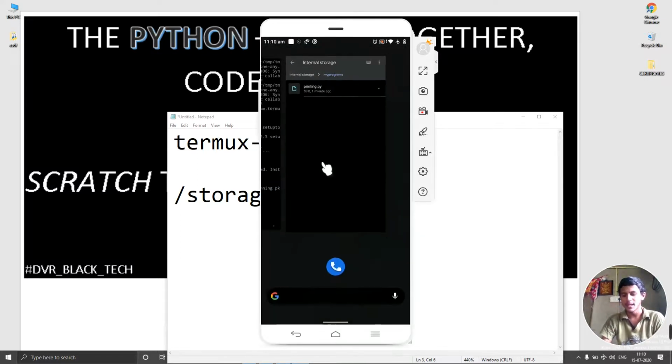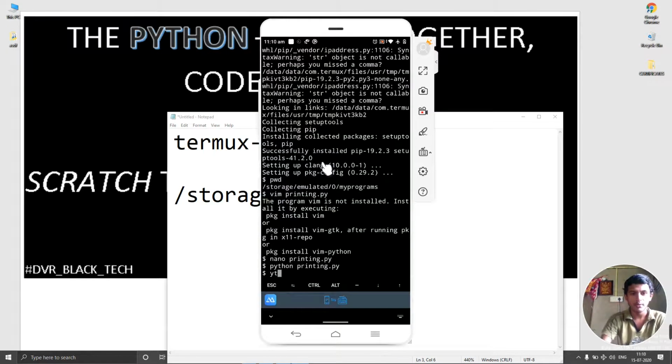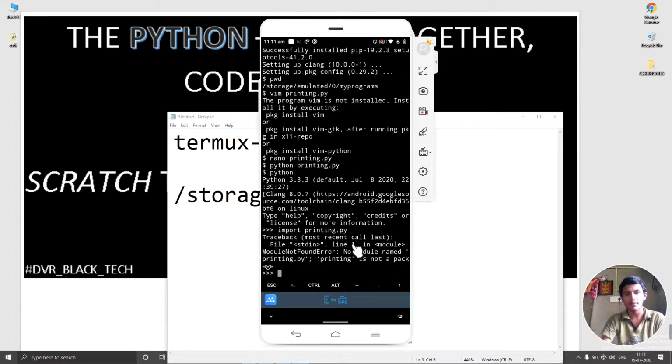If I open this, here I need to just type Python. Okay, I just type Python, so the Python is going to open. Now I can check import printing.py. This is our module that we created. Import printing.py, that is the file which contains the two functions that we are importing here. Then we will click enter.